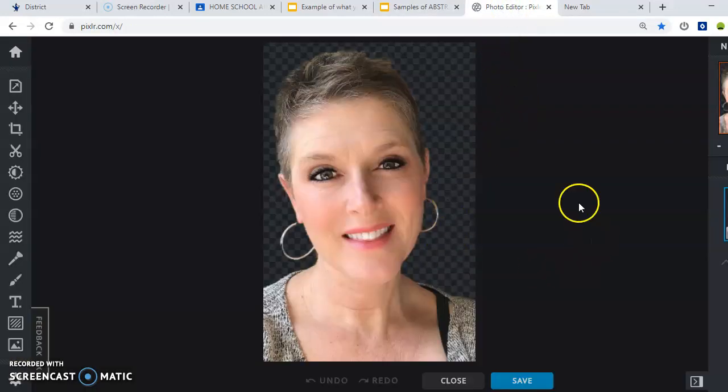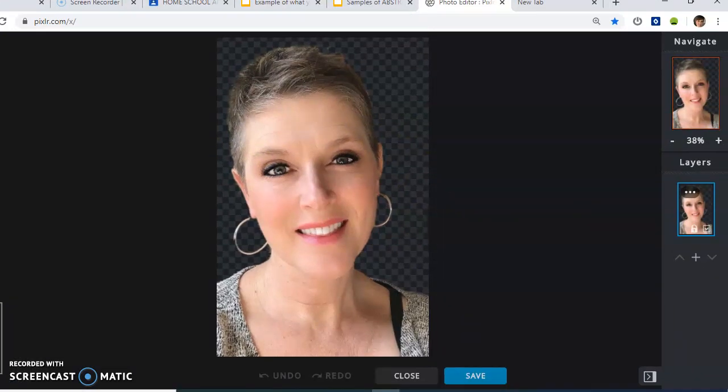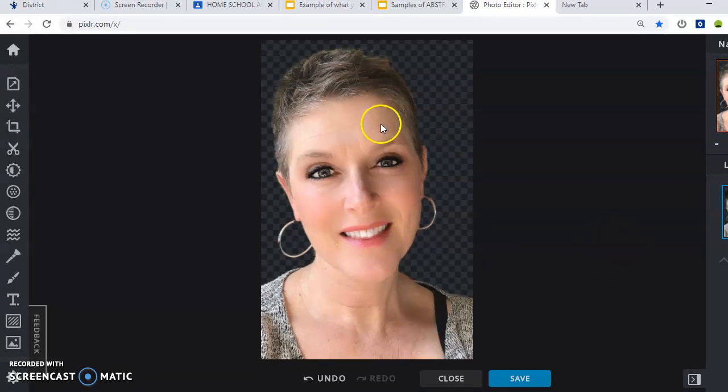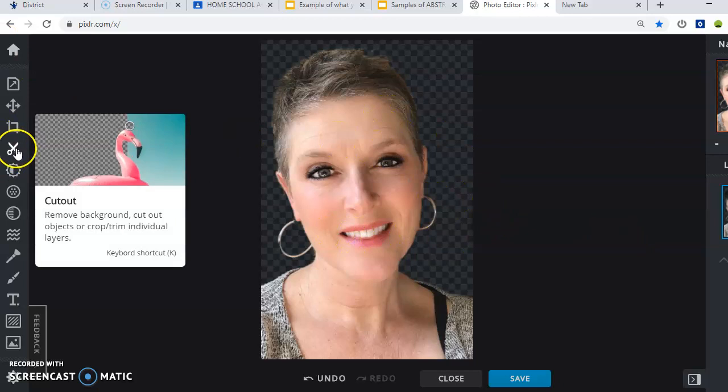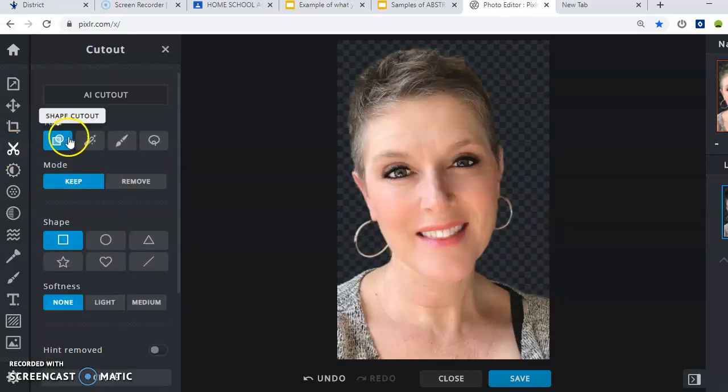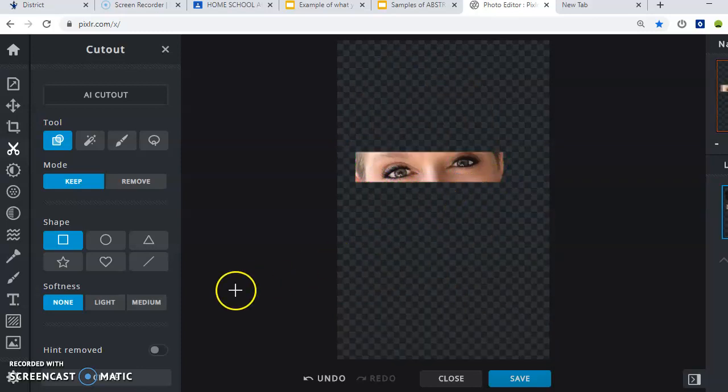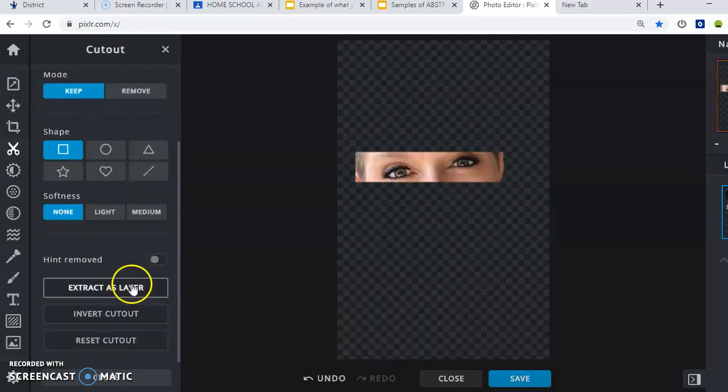So obviously I already have a picture. I found another picture of myself, so I want to unlock it. Okay, now we're going to go to our tools, and you're going to use your cut tool. First thing, I'm going to just use the shapes, and I'm going to basically click and drag. Okay, and then you want to go to extract as a layer.